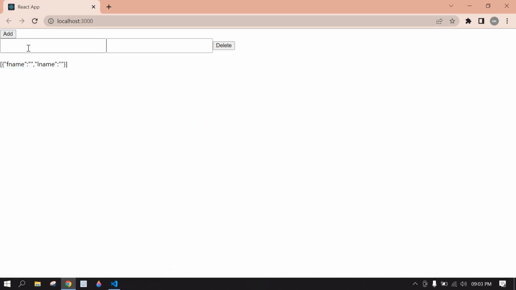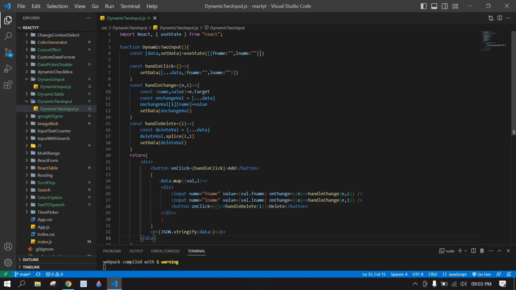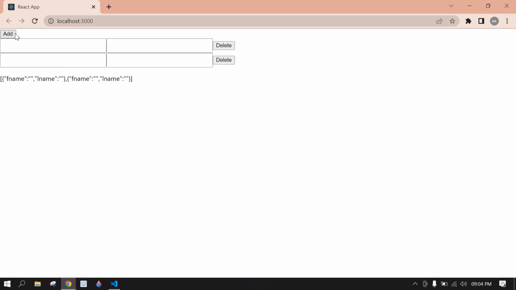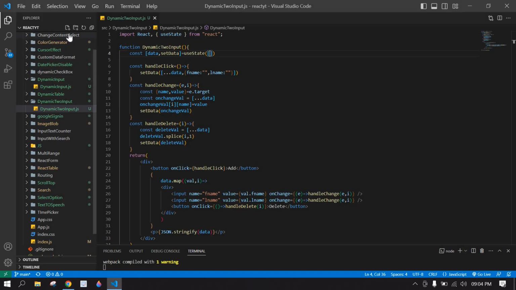If I refresh, initially this field will be present. If you don't want the initial input field, just remove this. Save this, and if you click add and refresh, all fields will be empty.